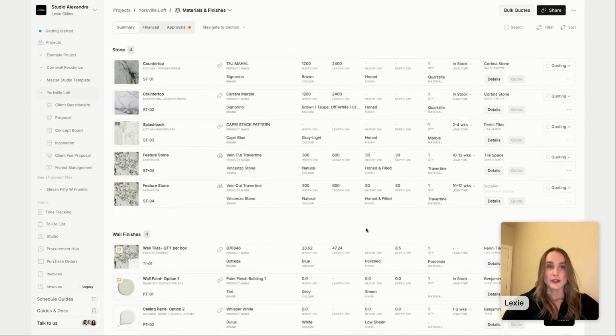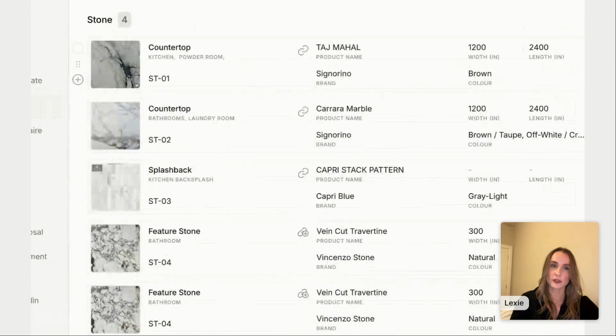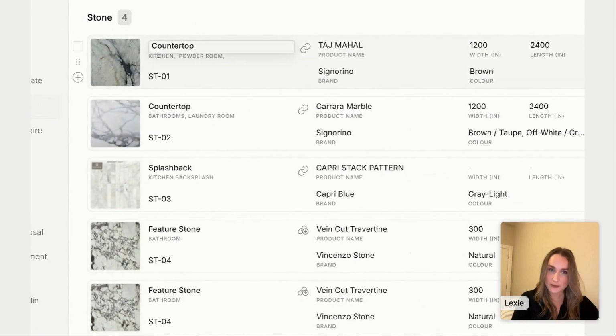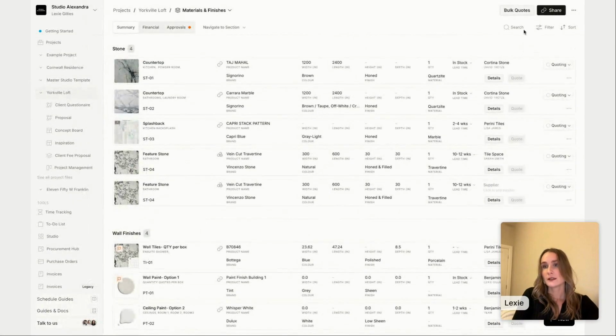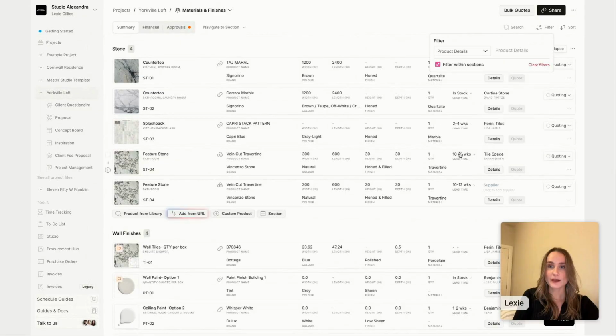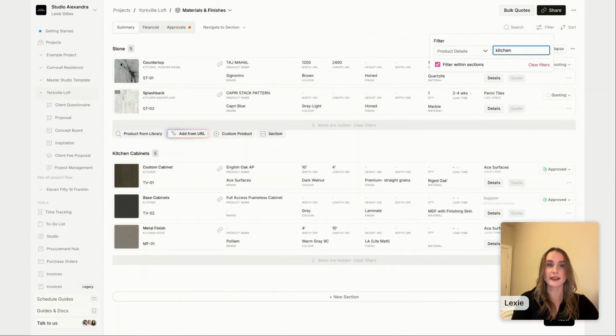Okay. Now, I know earlier I mentioned how you can filter between a product view and a room view. That is done via product details or product description, depending on which field you want to use. So remember at the beginning, I said product description, product details. Underneath is where I put the location. So I go filter by product details and then type whatever room. And then that gives me a list of everything in the kitchen of my material schedule.